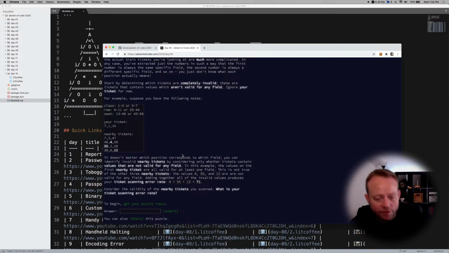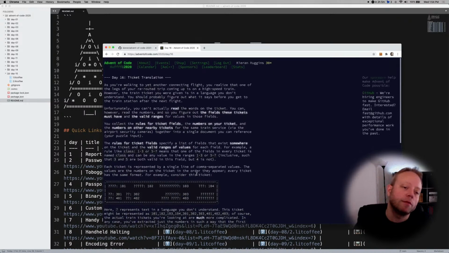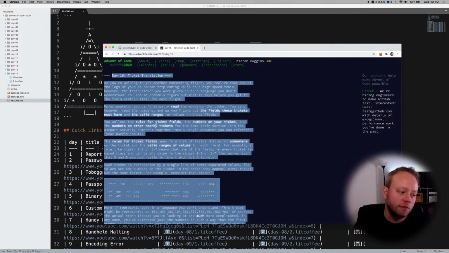Adding together all of the invalid values produces your ticket scanning error rate. So 4 plus 55 plus 12 is 71. So you add up the invalid values. Consider the validity of the nearby tickets you scanned. What is your ticket scanning error rate? So that's a really interesting problem. This should be a lot of fun.